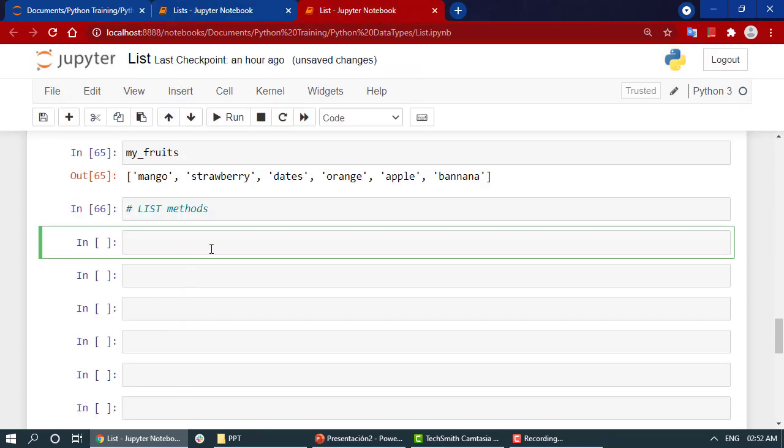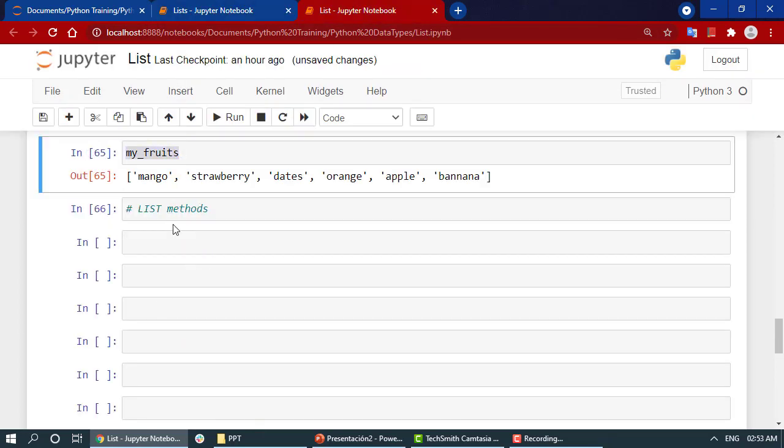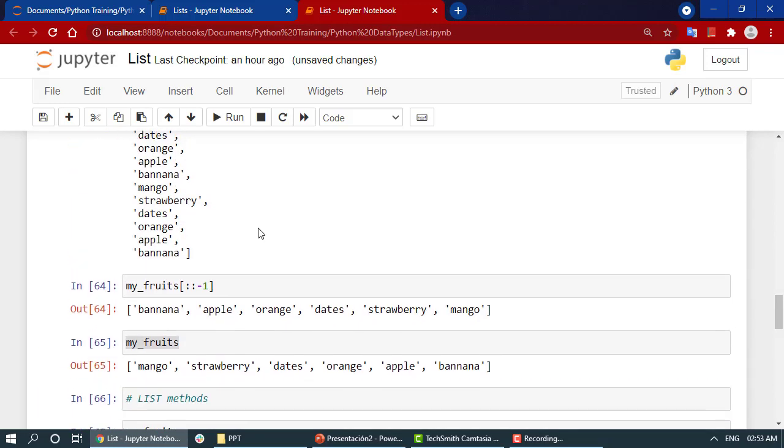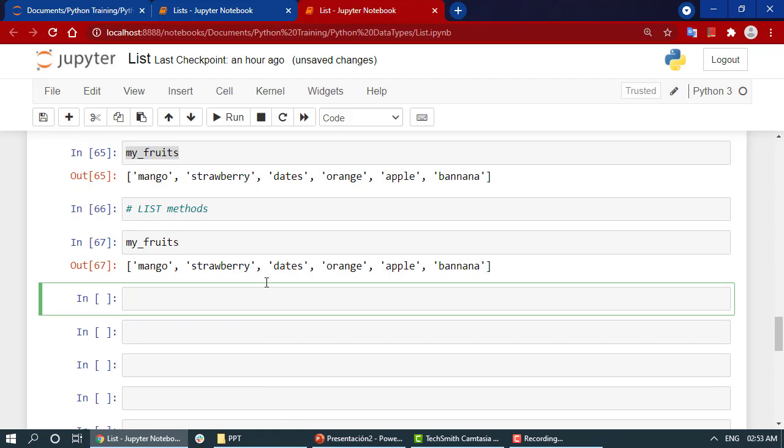So first of all, what I'm going to do is create a list, and probably I'm going to use my old list of my fruits. So I have mango, strawberry, dates, apple, banana. And now if I want to append, or that is add something at the end of the list, I can use this one. I can create a new list and just plus them together, or I can use my fruits dot append, and I will just write whatever I want to append. So let's say I want to write some new food, grapes.